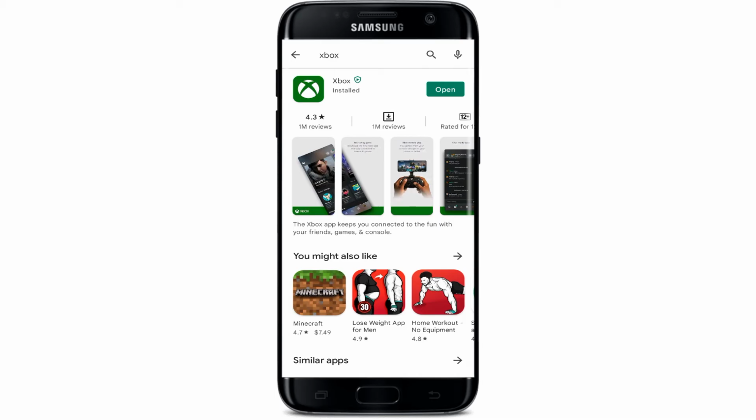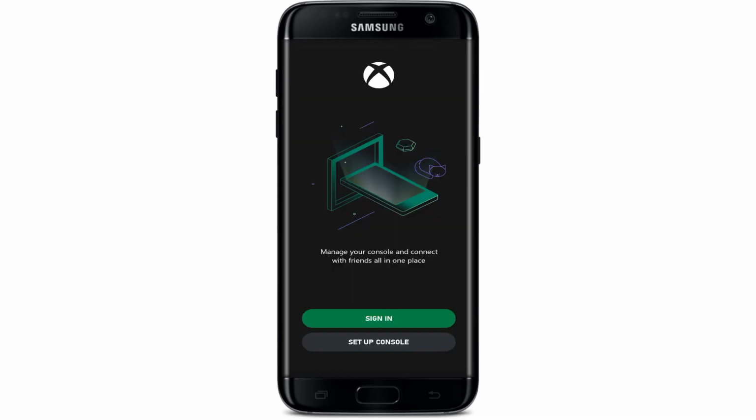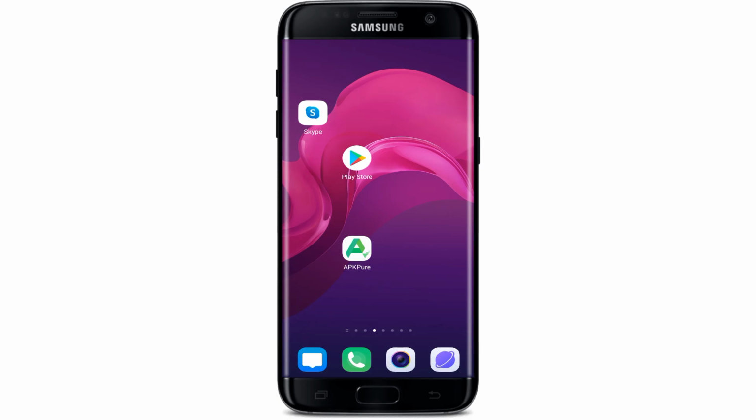Once the app gets installed, click the open button. This is how the Xbox application looks. In order to use Xbox, you need to log in or sign in to your account. After that, you can easily download and play games. So this is how you can quickly download the Xbox application on your mobile phone.